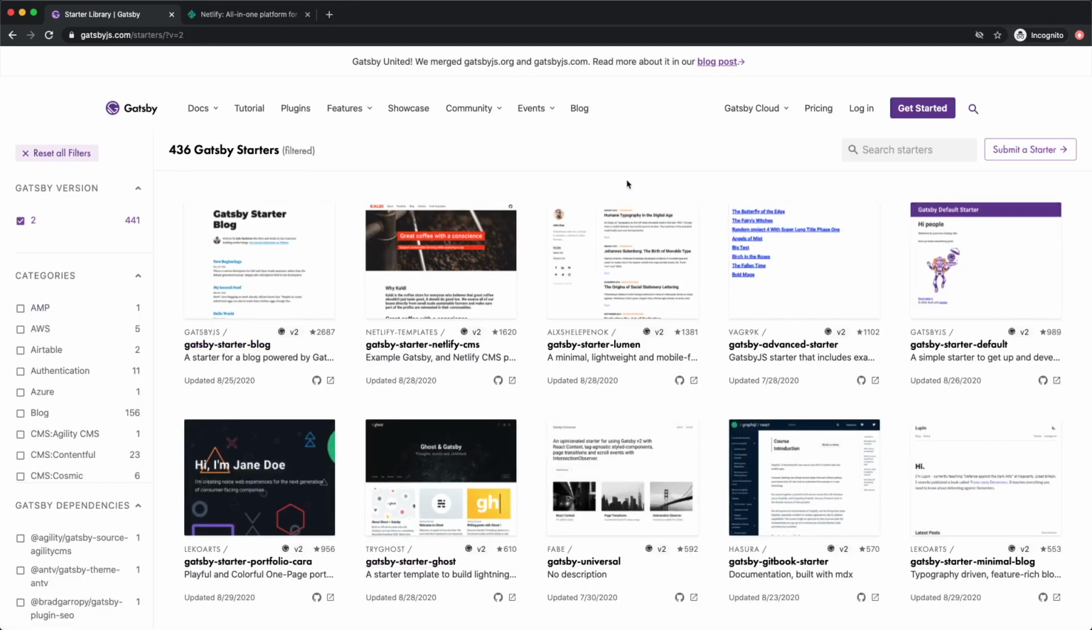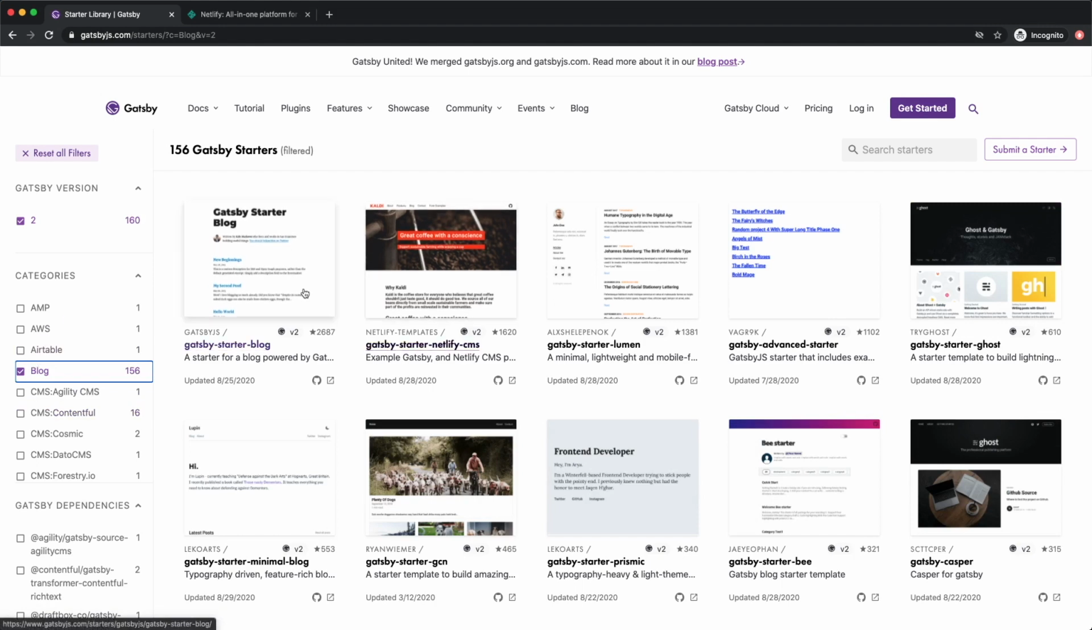A starter template is very helpful to quickly get some base for the website and then customize it for your needs. You can navigate the library by categories. There are starters for landing pages, portfolio sites, blogs, and others. Just explore the library and pick what you like.